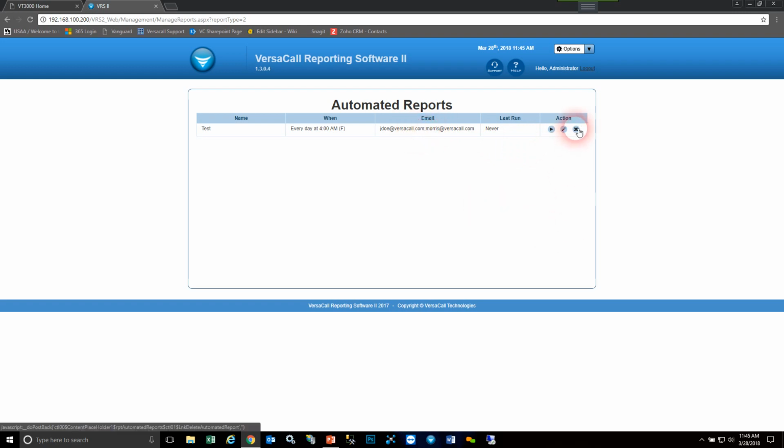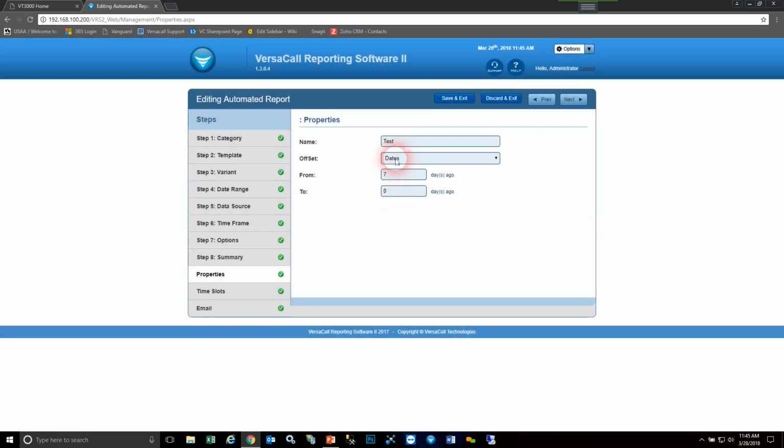Get the X again, which is delete. Just like save reports, click it, it gets rid of it. Be careful because it doesn't ask you if you want to. And then, like I said, we have our pencil here to edit. So if we click that, we can come in here.